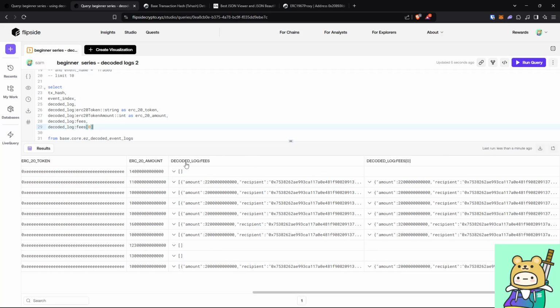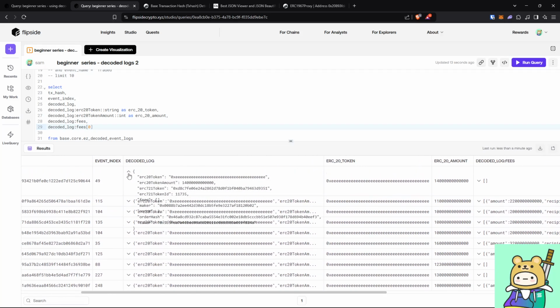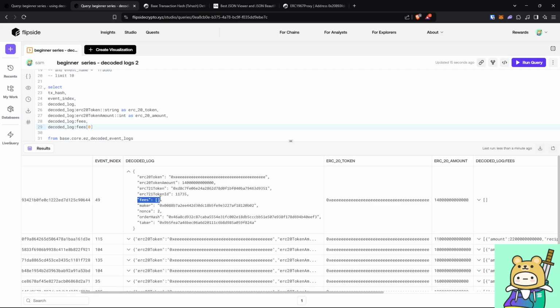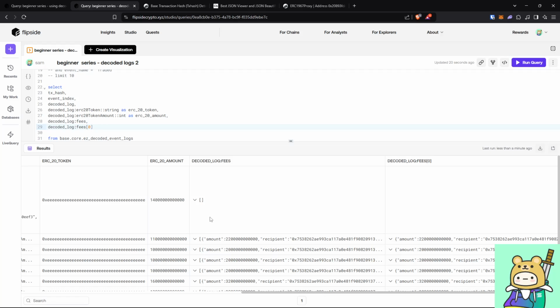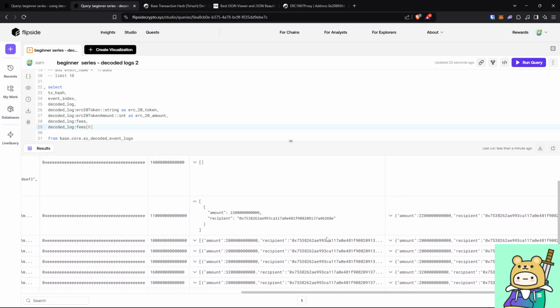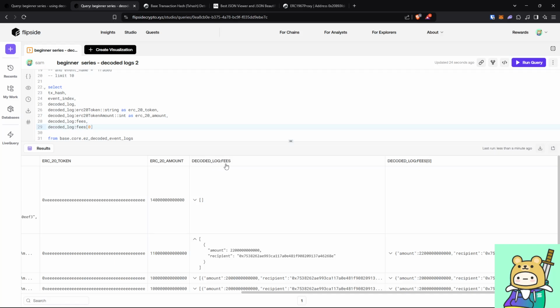Alright, so you see here, decoded log fees, there's nothing here. That means there are no fees. So we can confirm that in the decoded log, see the fees array is empty, so there are no fees. And for cases where there are fees, when we did the decoded logs, it comes in the array format. And then when we try to get the first element of the array using the bracket, we get the JSON column.